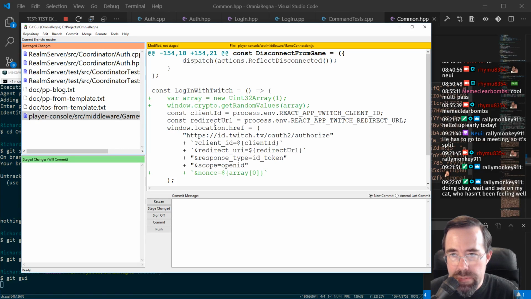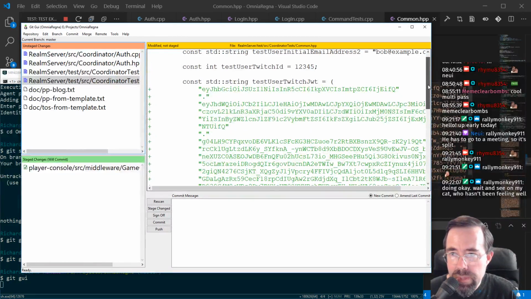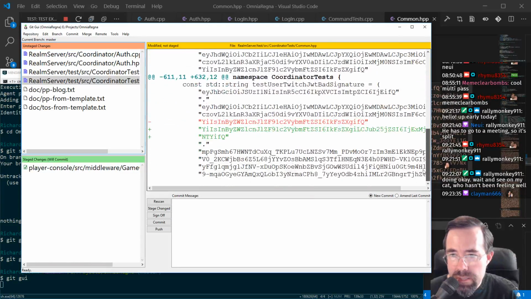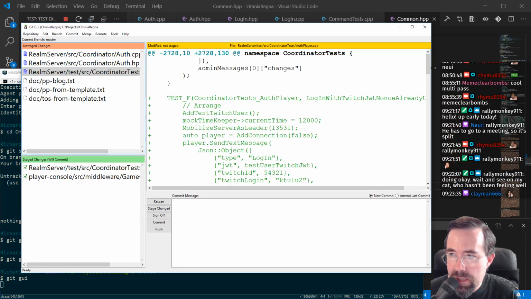So this is how we generate the nonce in the client. We use crypto, get a random 32-bit value, and include it in the OIDC implicit flow, which is that we go to Twitch and we ask for a token, and when we say, hey Twitch, when you make that token, put this nonce in there, would you? Okay, thanks. So that goes in, and then here we updated the token we're testing with to include a nonce, and then we included one without the nonce, and then the bad signature one has to have yet a different nonce so that we don't trigger the nonce check in some of the other tests.